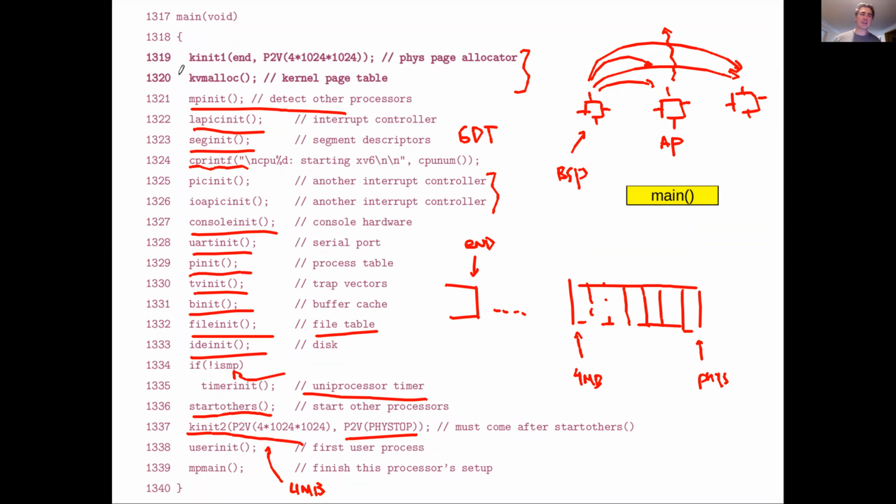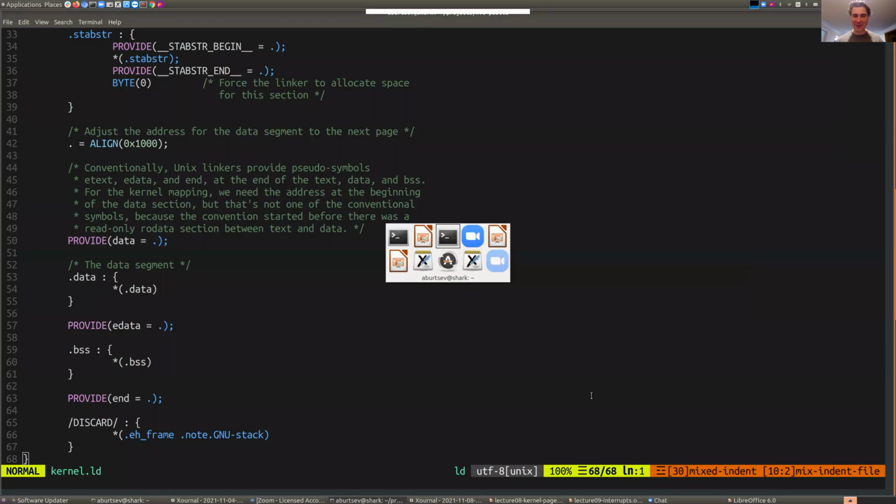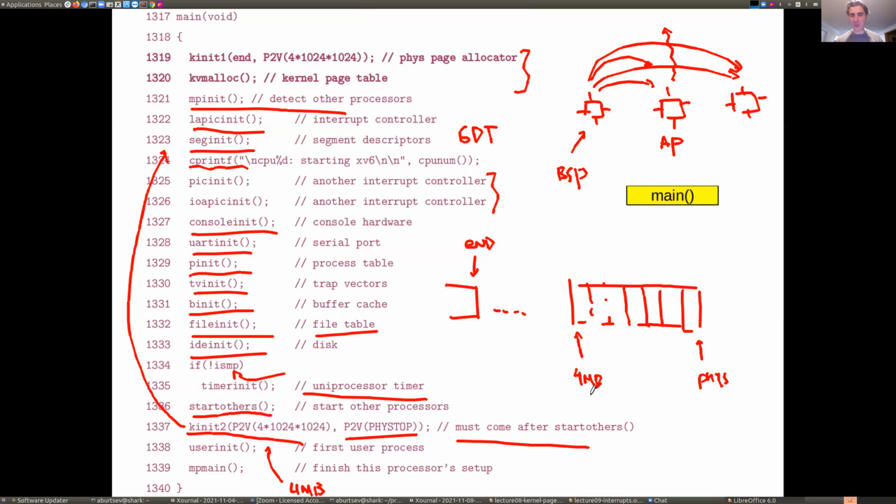Because during this, it's actually a good question. I keep asking it on the exam: why can't you move this init function up? It has a comment saying it must come after start others, and I will ask you as well, just so you know that you understand the kernel well. So get ready to answer this question later on, but don't worry, right now it's too early.